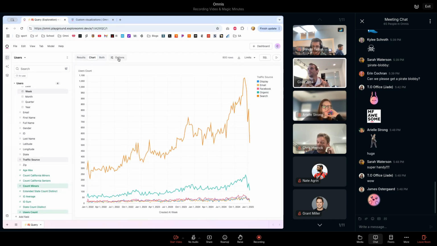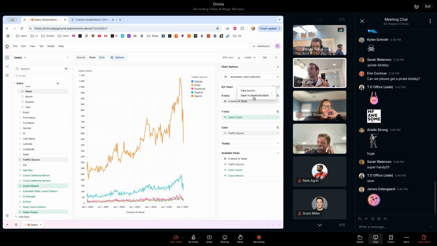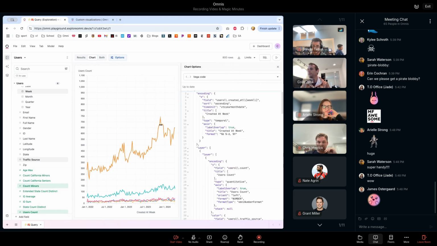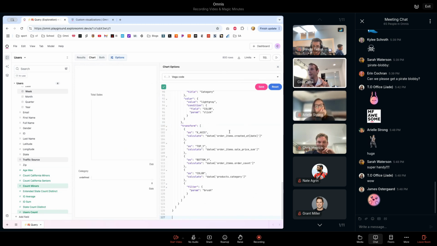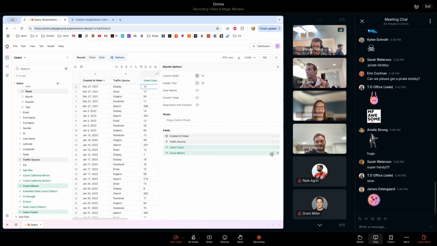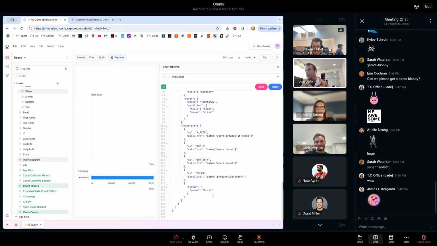I can go to the chart. I can drop open the visualization. I can paste the whole thing in. And now I just need to remap my fields. So this is going to be users created at week, users dot count. We'll do users, what is this? Users count minor.